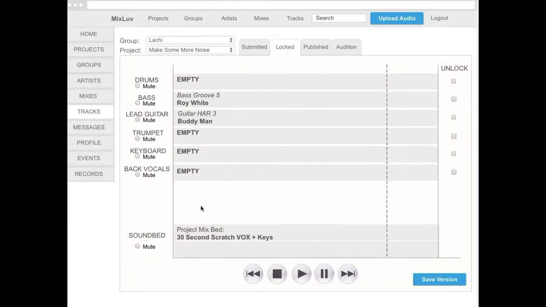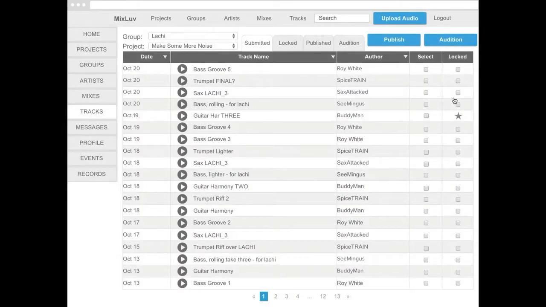The locked section has everything pertaining to your current project that you're happy with to date. There are 4 open audio segments yet to be filled, and 2 that you've locked in. If you're unhappy with one, click Unlock. It goes back to your submitted page, wherein you can go ahead and lock in that Bass Groove 4 that you just listened to.